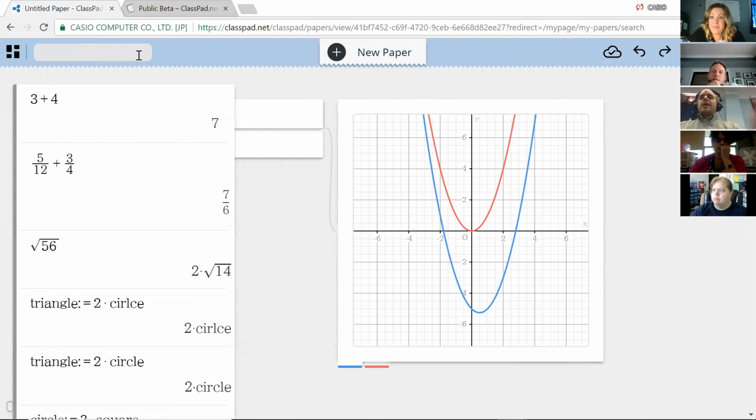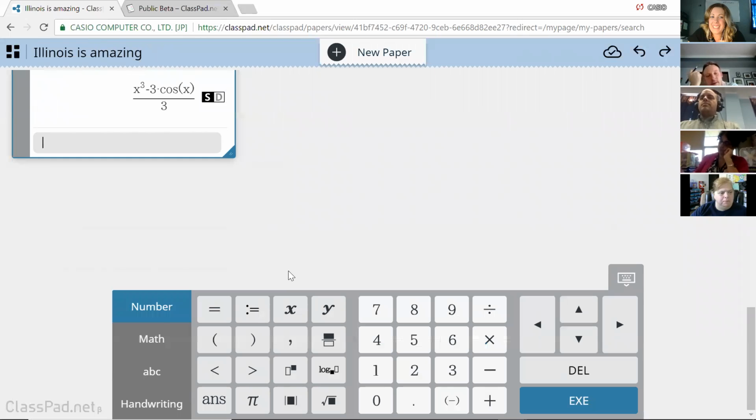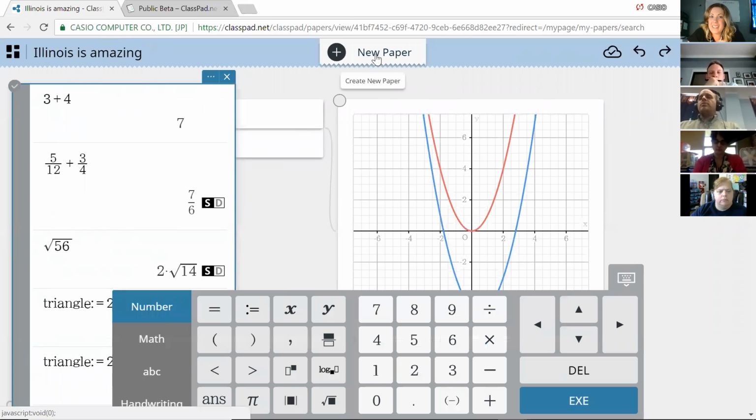And now I can retitle the paper. So, I can say Illinois is amazing. Okay. And then I have my paper and everything saved. The paper is infinite top to bottom. So you can keep filling it, or you can just create a new paper.